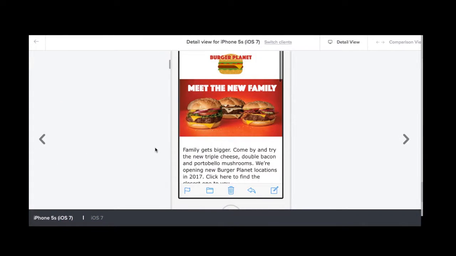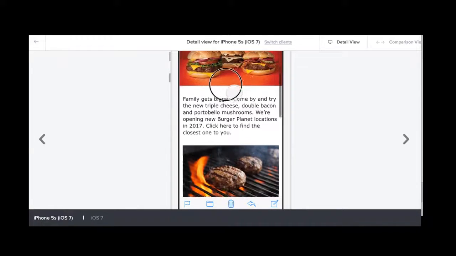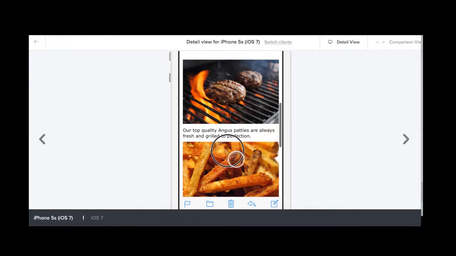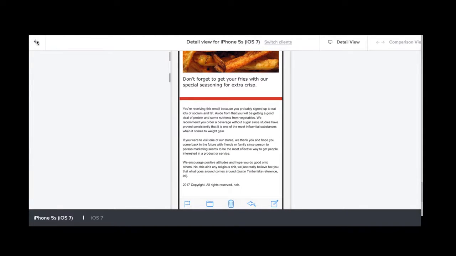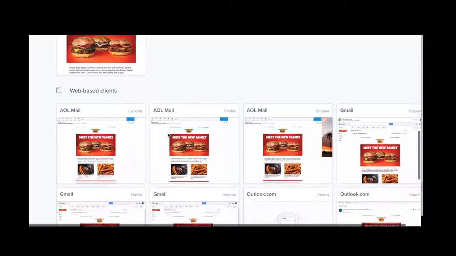I do want to reiterate that this is just one way to create the responsive email. There are plenty of ways to do it. People have different techniques, but this one works for me and hopefully it works for you too.